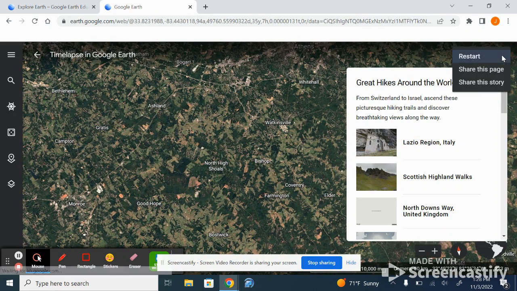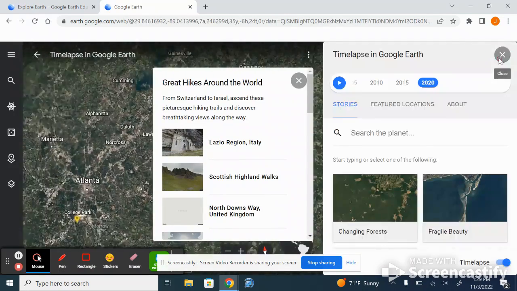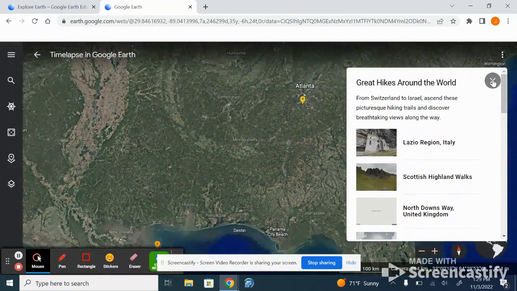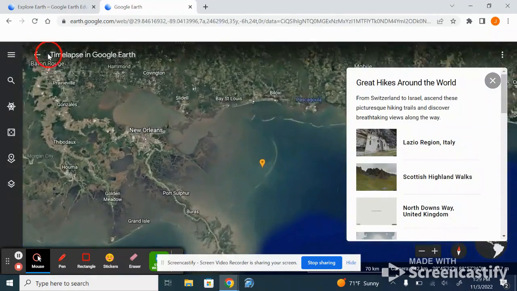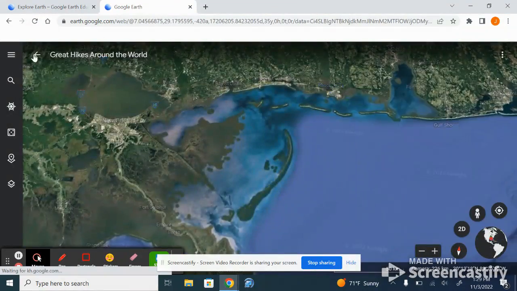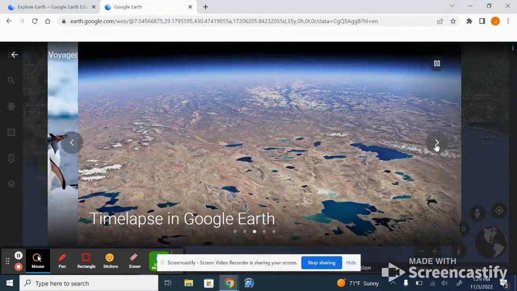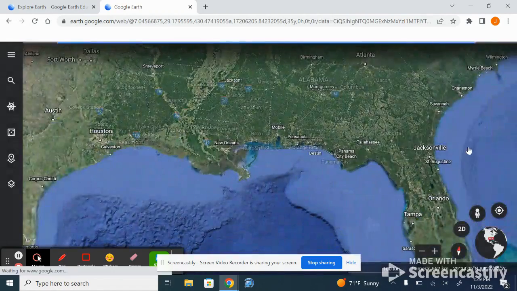It'd be great if my great hikes around the world would disappear for me. So we'll restart this, and that did not help at all. But anyways, you can see that this will go down to the very minute detail. Let me exit out of that. Still don't want great hikes of the world. Come on back finally. All right, back to time lapse.